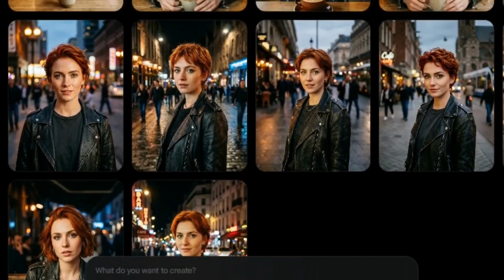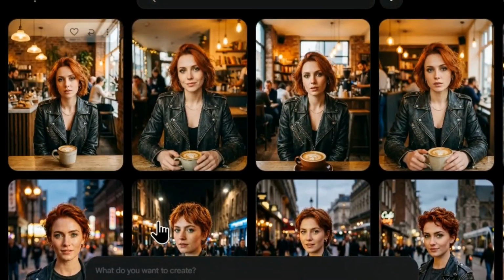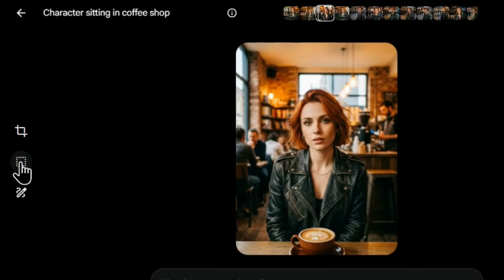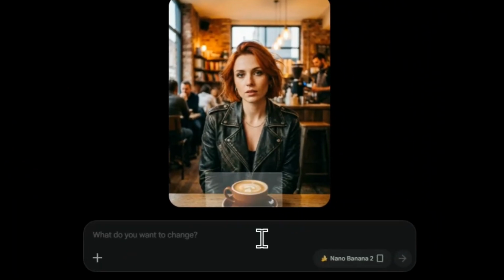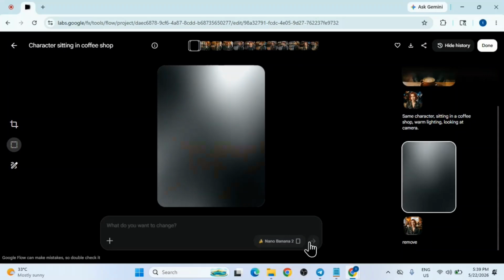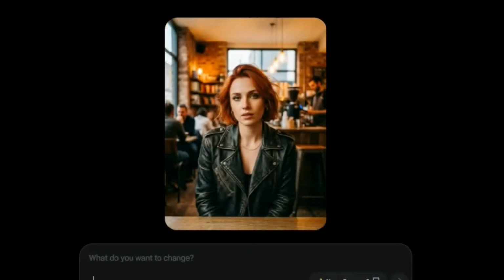If you get an image that is almost perfect but has one small mistake like a weird hand or a blurry edge, do not throw the whole thing away and start over. Click the image, use the select tool to draw a box around only the broken area. Just type your prompt, for example, remove. Flow will fix just that spot and leave everything else exactly as it was.